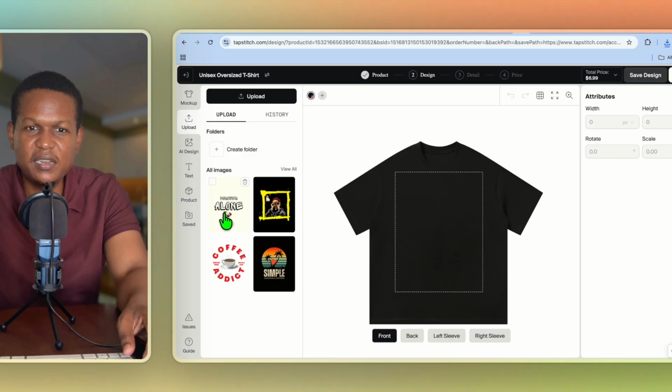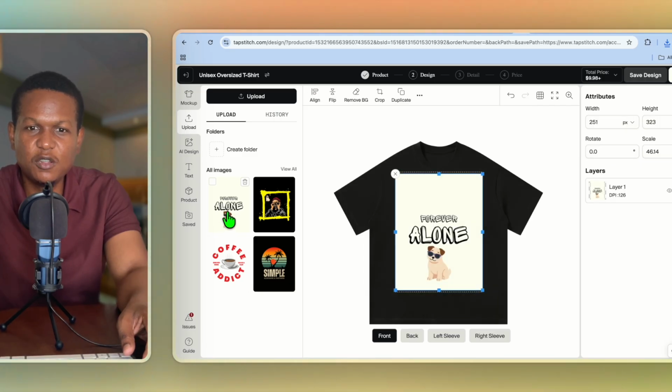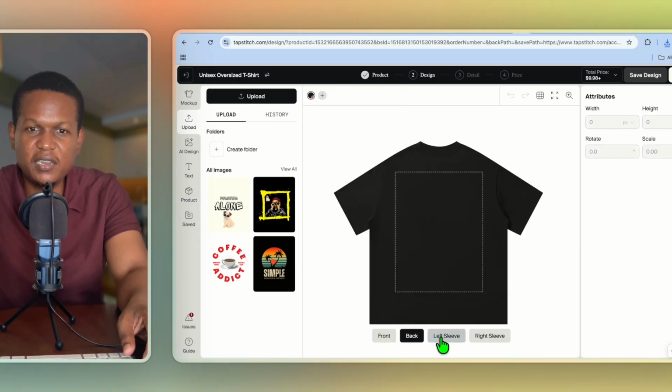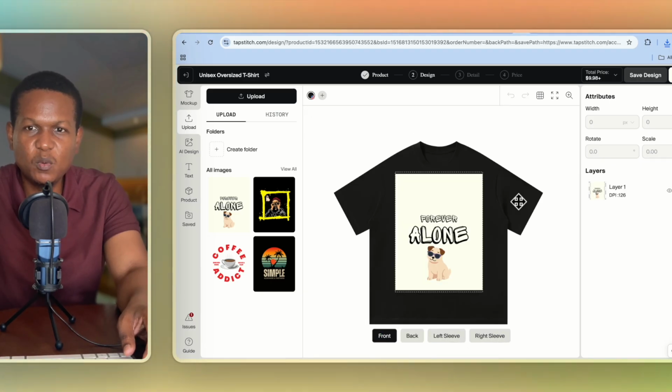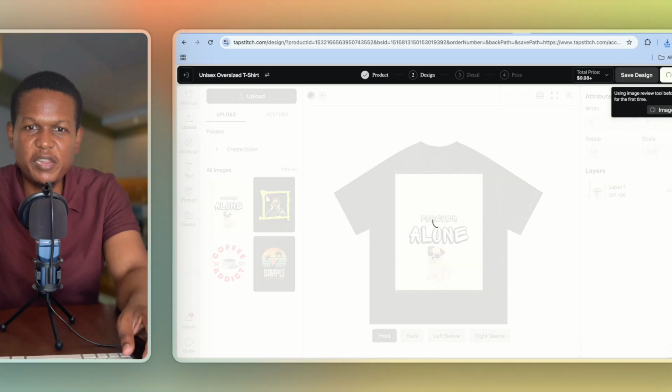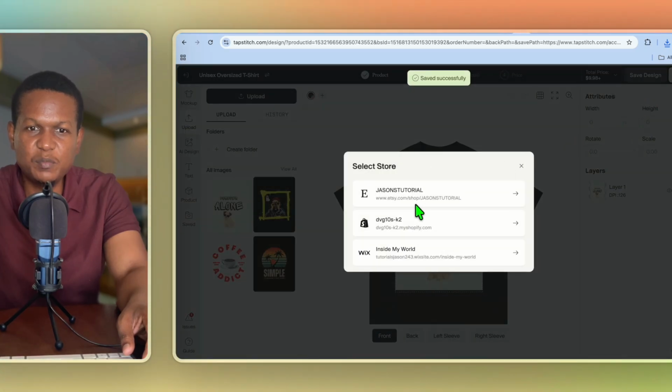So you'll simply select the design, and it is going to add it to the t-shirt, as you can see right there. Once it has been added, if you'd like to add a design to the back, left sleeve or right sleeve, you can choose to do that. Once you're finished, you're going to tap on Publish. Then you're going to see this option, and you're just going to select your Etsy store.